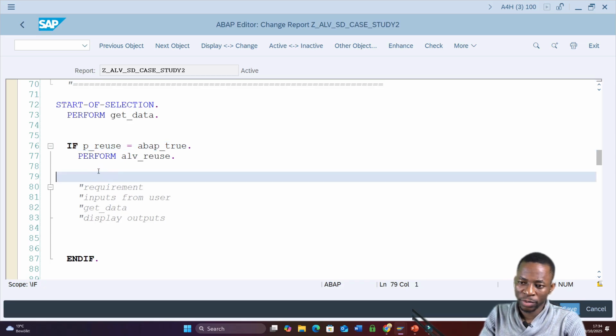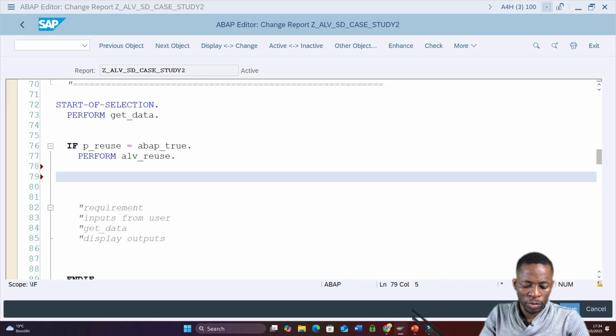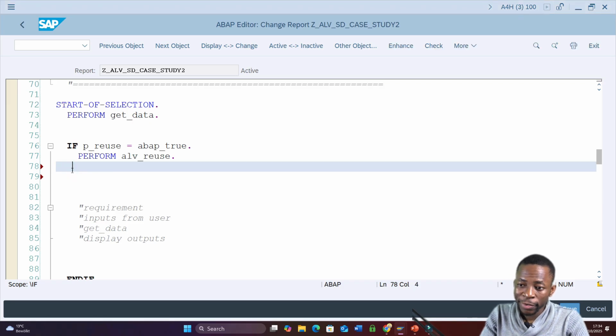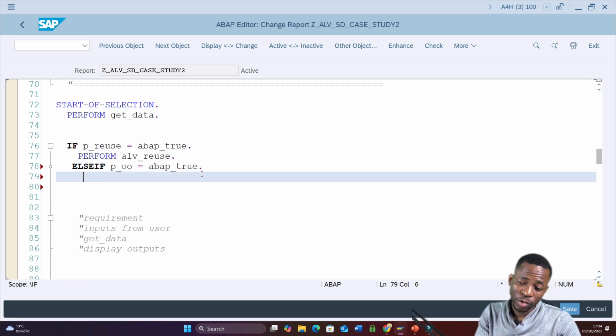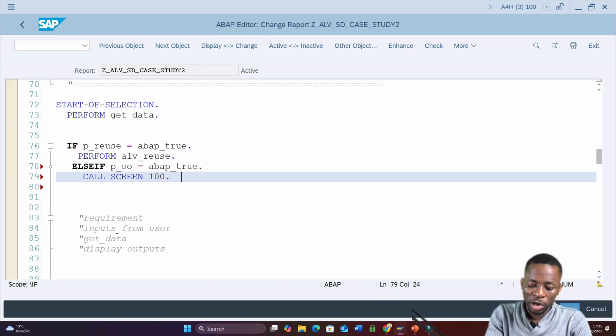So right here we're going to write another conditional, which will be an else if statement. Else if this radio button OO is selected, that is when it is true, then, because we have to use a screen, we're going to say call screen 100. The reason is that the object-oriented ALV needs a screen, so we need to create the screen.